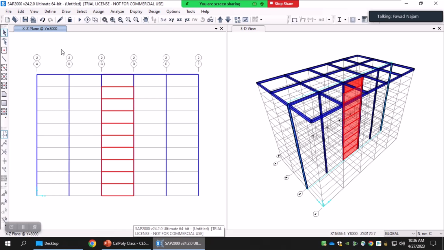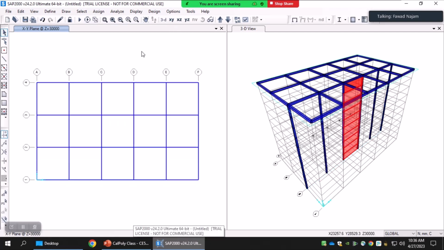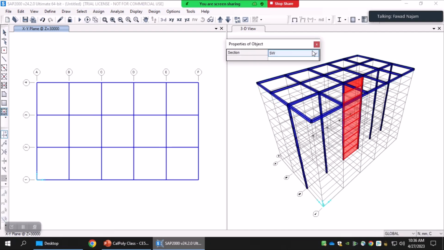Similarly for slab, I should go into the plan view. I click that arrow again, click on the view, and then go to XY view, and in that again you can see with the cyan color that I am on the top floor, and I again click on this quick draw area. This time I select the slab section property, and then I just click in between the spans, and it is quickly drawing me the slab elements.